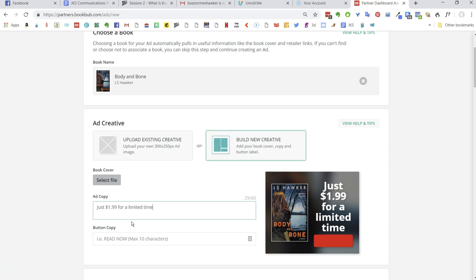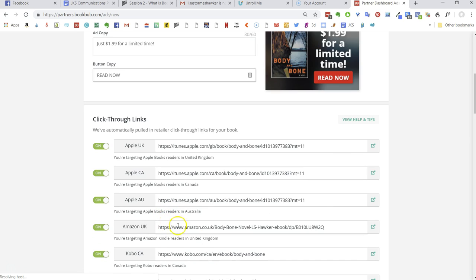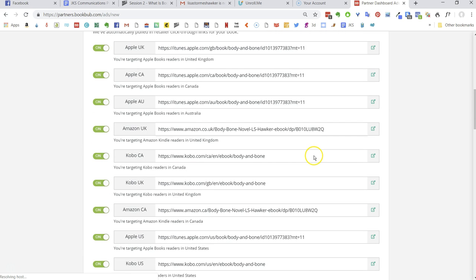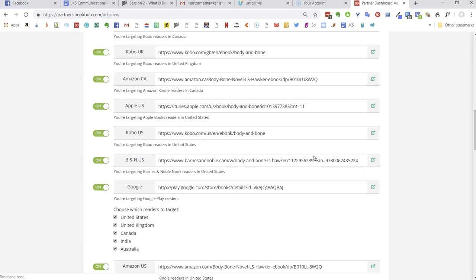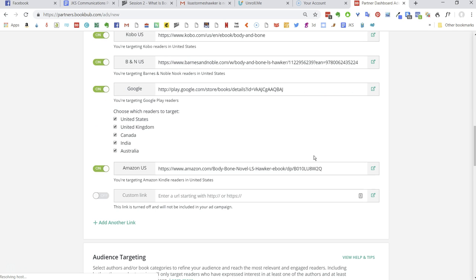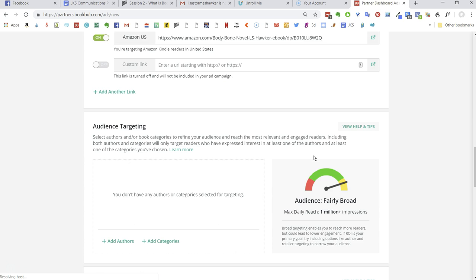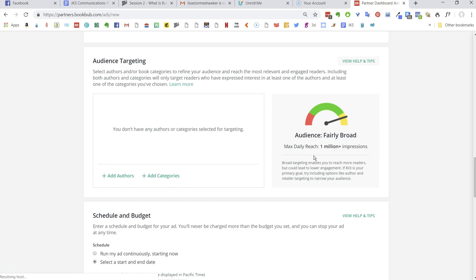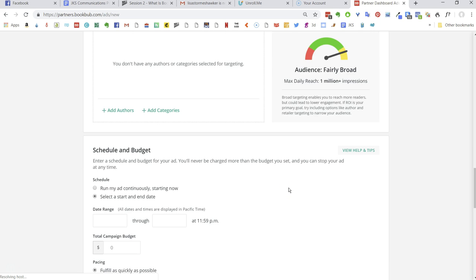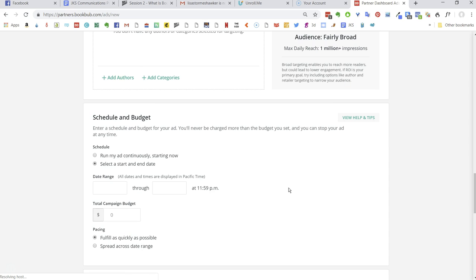So for me, this is the big selling point. Just $1.99 for a limited time. Then the button, Read Now, seems to work pretty well. Now down here are all the retailers around the world where my deal will show up, so I need to get the right sales page URLs for each of them and fill them in. Since I've already run several ads, the URLs are already in place for me. You fill them in once and they'll show up for you every time you create an ad, which is very handy and convenient.